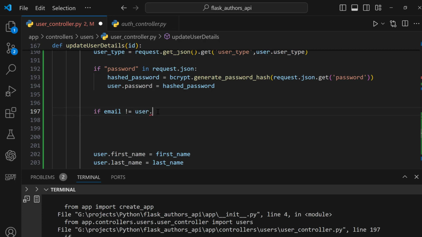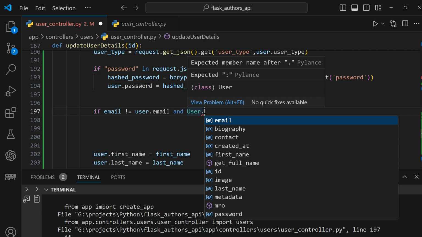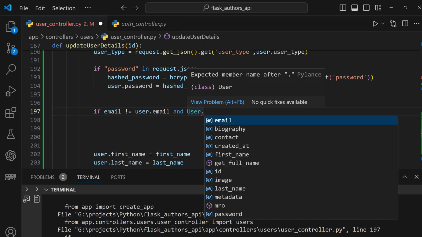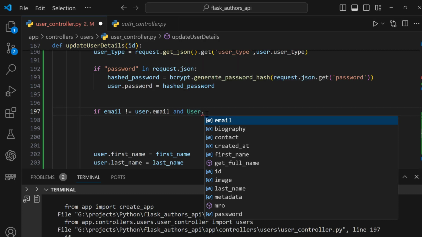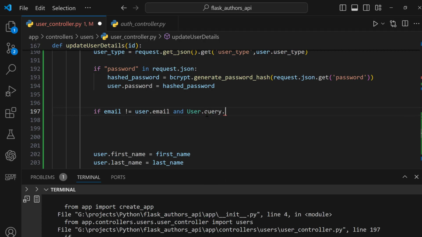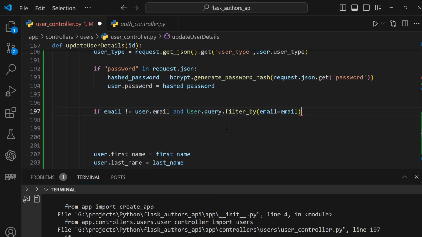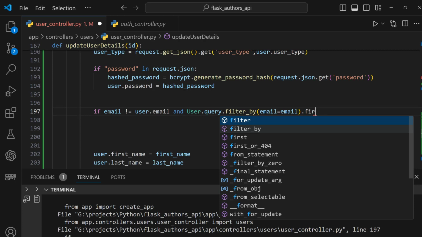So this is going to be user.email, and we shall also make a query to the database to check if there is an email address in the database that matches the incoming email address from the request. So if user.query.filter_by the email, and the value is going to be assigned to the incoming email address from the request, and then we shall ensure that we are only making the query against the first record.